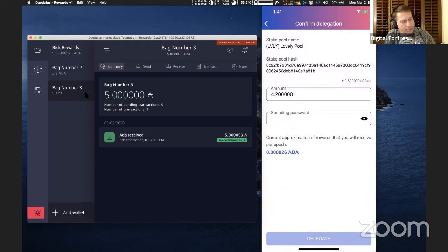Now notice I had 5 Theta and the fee is 0.8. So it's going to be 4.2. You can see that on the screen there. I'm putting in my dumb password, 1, 2, 3. Keep hitting a 5 on there. That looks correct. I hit delegate.